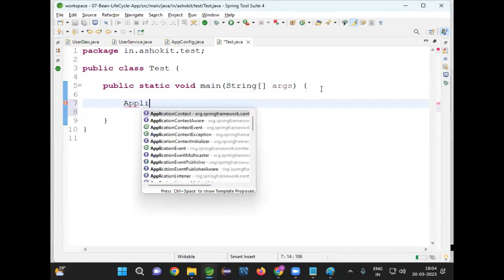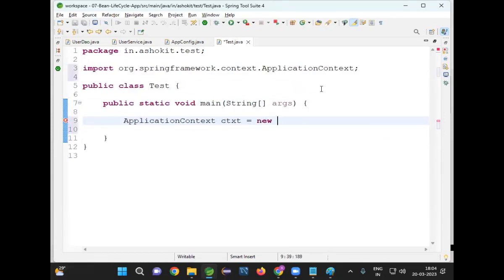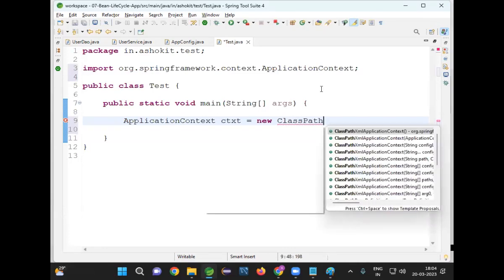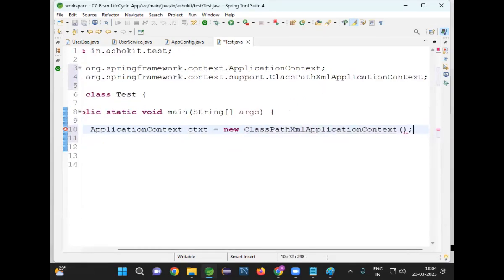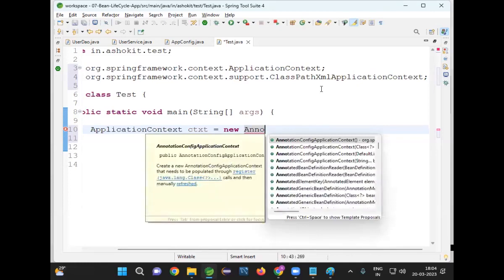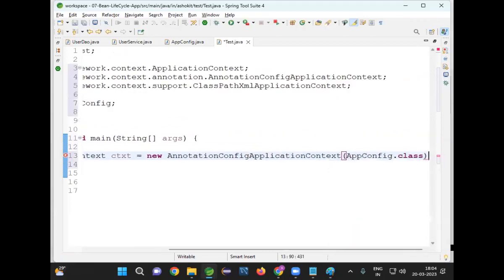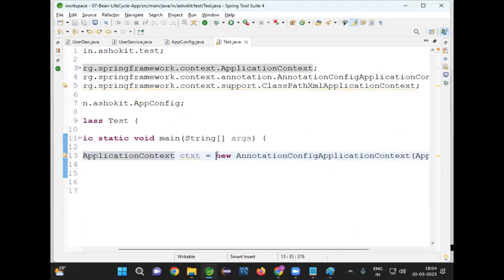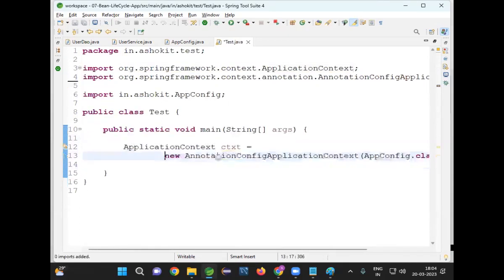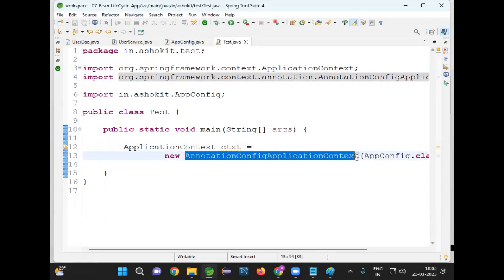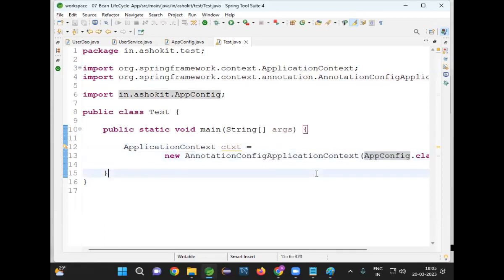By using ApplicationContext. ApplicationContext context is equal to new ClassPathXmlApplicationContext. Then, new AnnotationConfigApplicationContext. I need to pass AppConfig.class. What do I need to pass? AppConfig.class, I'm passing as the input for this. ApplicationContext context is equal to new AnnotationConfigApplicationContext(AppConfig.class). Now let me run my application.